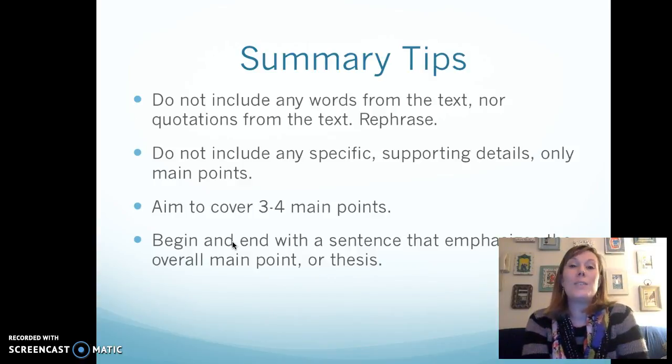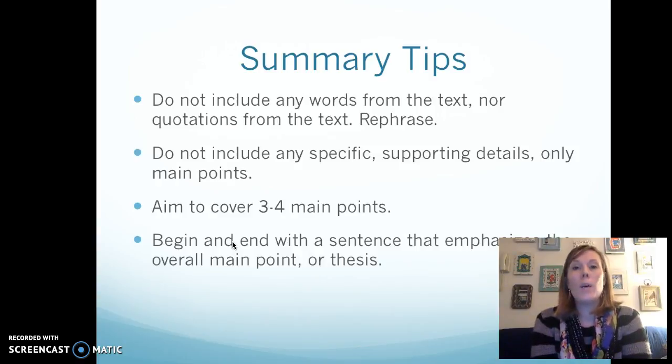The first thing is you can't use any words from the text, so you have to rephrase them. Now a word like the or and, things like that, that's fine. Or a proper noun, that would be okay. But everything else you want to rephrase, put it in your words. So what happens sometimes is people can't figure out how to reword it, so they put it in quotation marks. In that case, you would be doing a quotation, not a summary. So in order to do a summary, you must change the language of it.